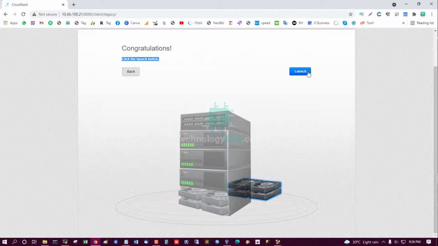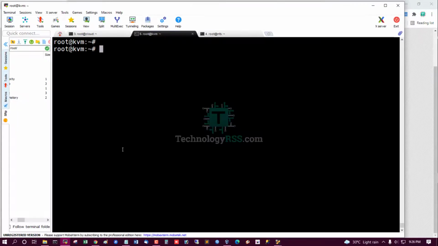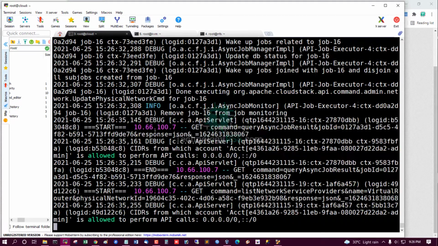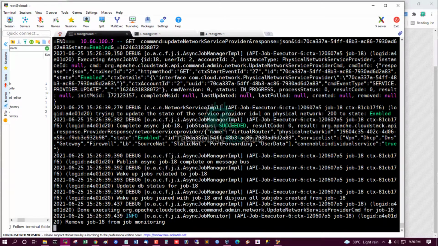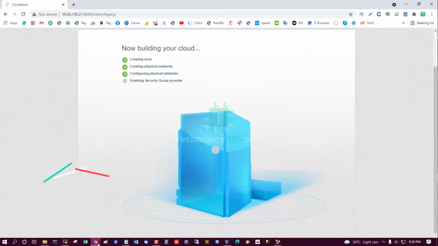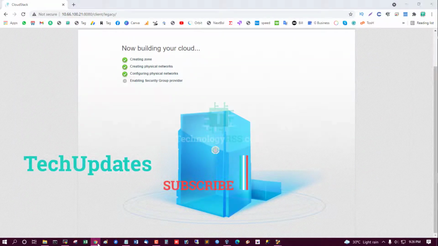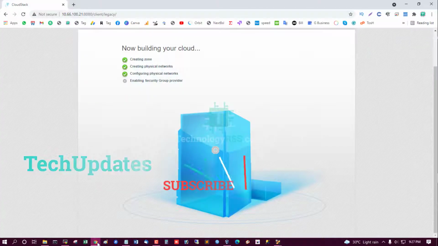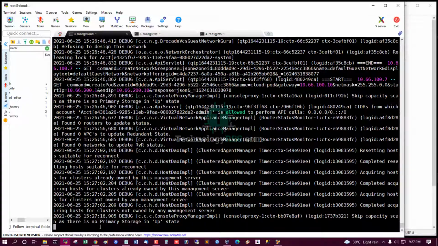Yes, now I click the launch button and it configures step by step. I go to the command line to check the management server log file, and if I see any error, I resolve the issue. Configure physical network. Okay, I see all is successfully done. Enabling security group provider, and now primary storage is up.